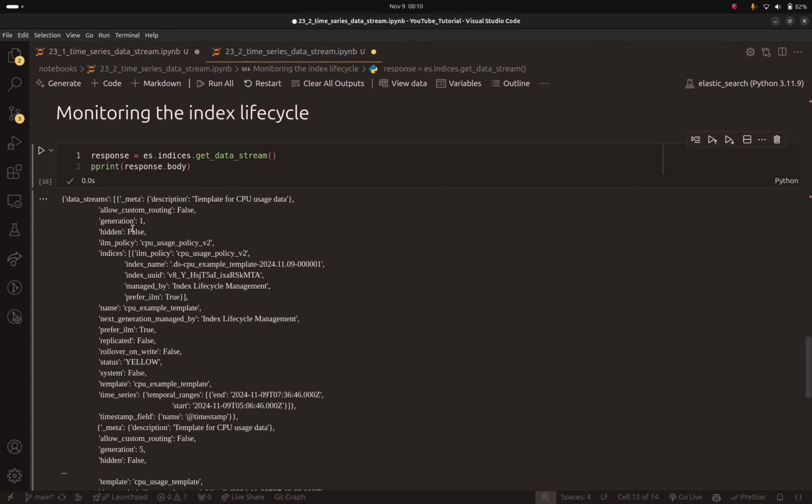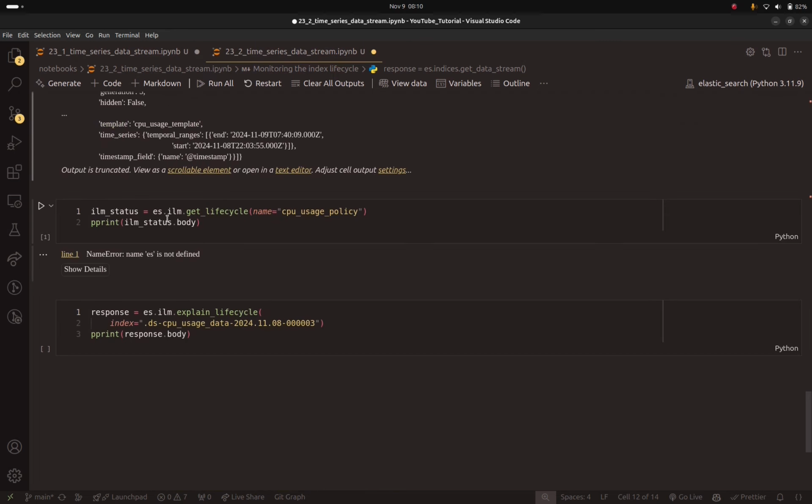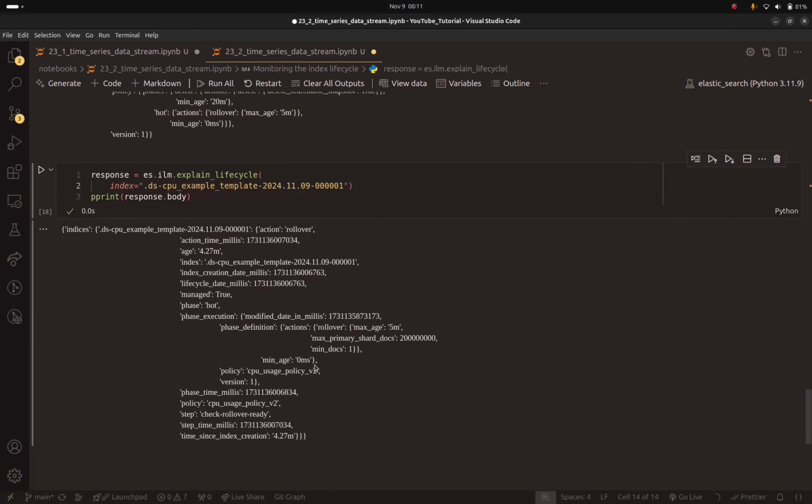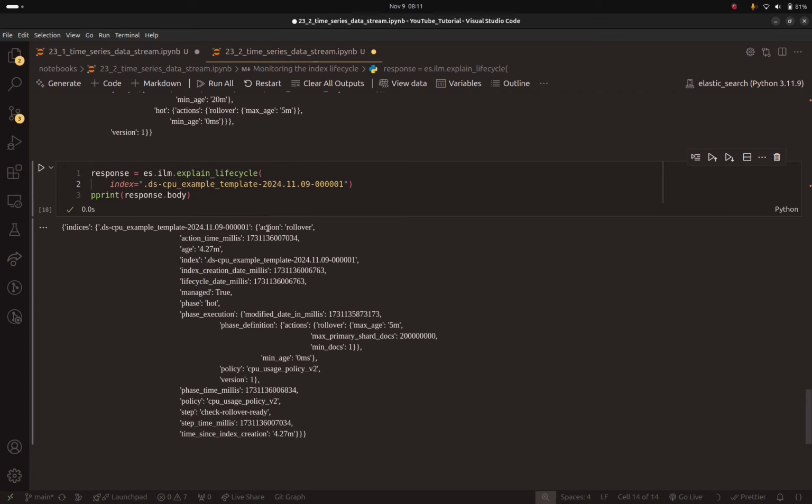Make sure that you get something here before running the upcoming cells, because that is very important. Now, again, here I need to change this to V2. And as you can see, this gives us the life cycle of the policy. So far, we only have just one index. Now, if I take this index and paste it here, you will see that we can monitor the life cycle of one index, of a specific index.